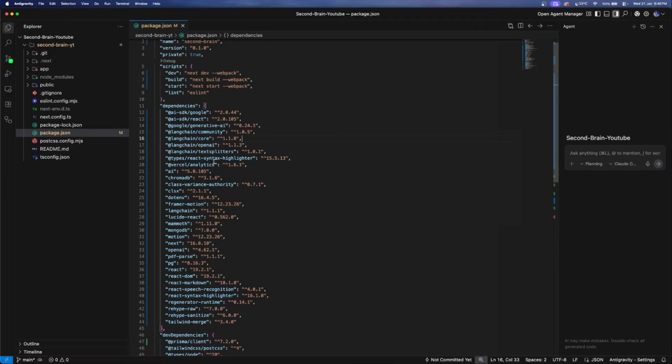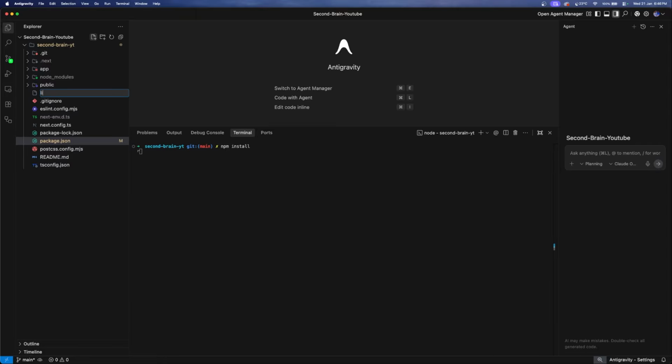So now that we have our dependencies, we'll just run npm install so that all our dependencies are installed. Now what we'll do is go inside our application and create a folder with the name lib.